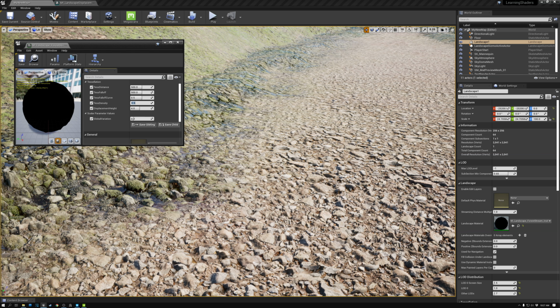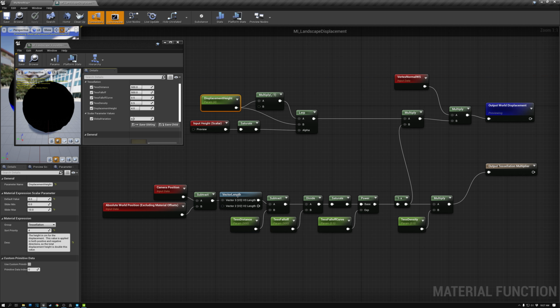Okay, so now that we took a look at that and adding these new exposed parameters to our landscape displacement material function, let's go ahead and jump into the segment on rocks and trees.